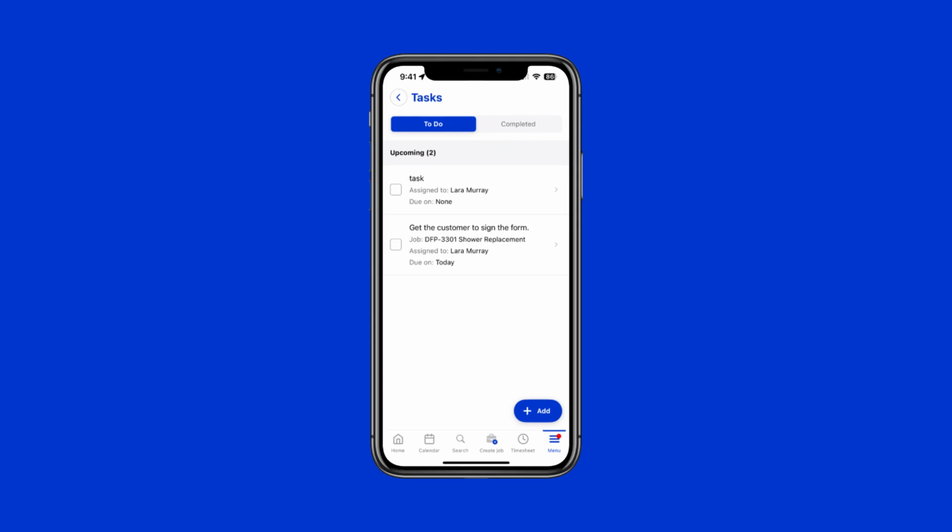To mark a task as complete, go to the To Do section and tap the checkbox next to the completed task. The task will automatically move to the Completed section.